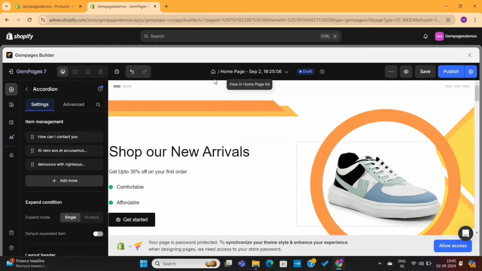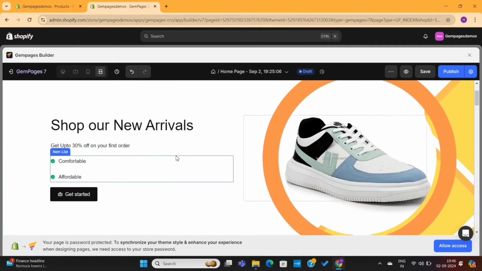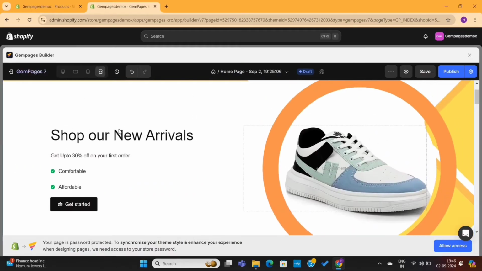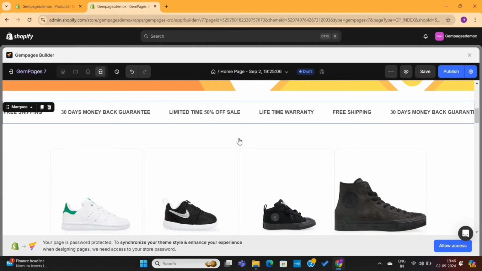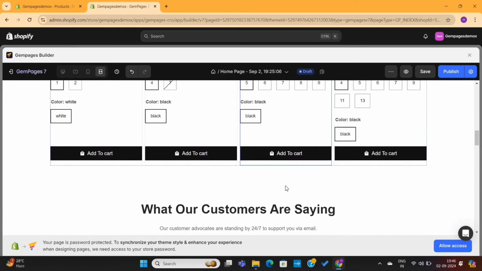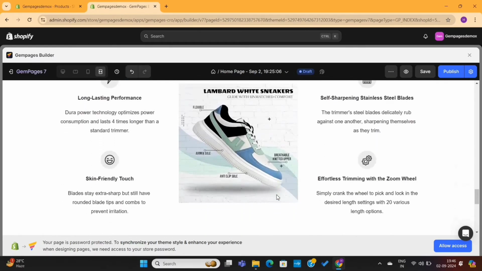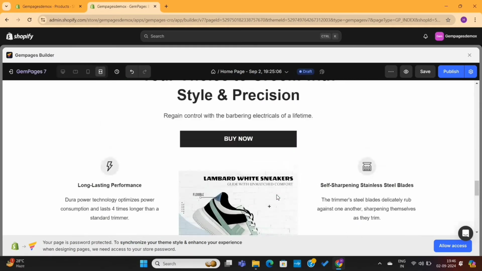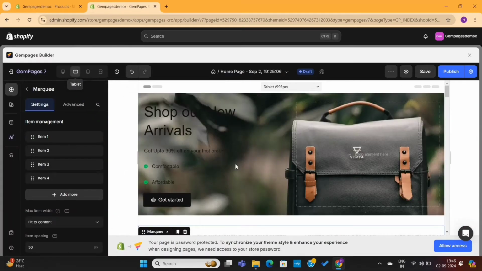Now, before we publish this page, we need to make sure to preview the page on different devices. First, let's go to full screen mode. First, we have the banner here. Next, we have the ticker that contains the latest offers and deals. Next, we have the product list, followed by testimonials and trust badges. Lastly, we have product features and FAQ section. Overall, this is looking very good. Now let's preview this page in tablet mode.